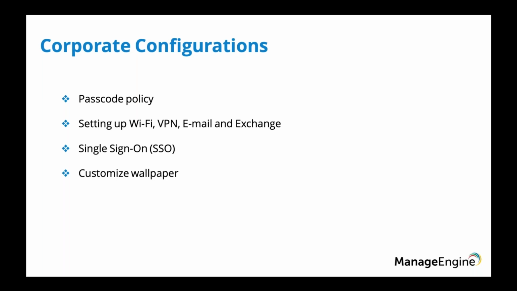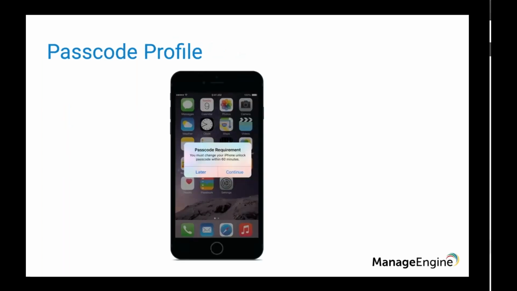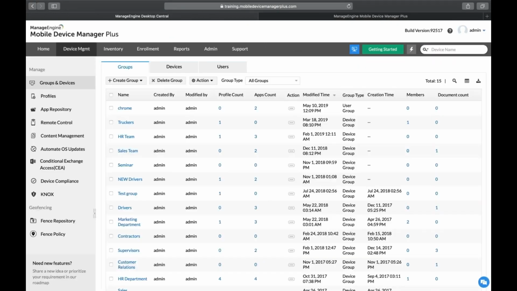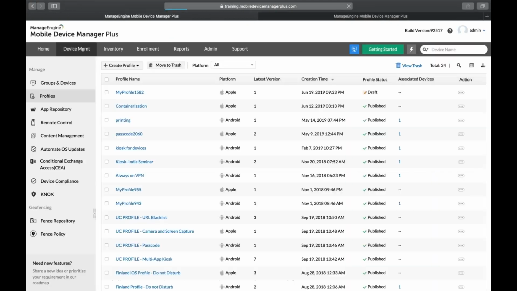Then setting up Wi-Fi, VPN, email, and Exchange by default. Single sign-on for signing into all of the applications available, and to also customize the wallpaper in your corporate-based devices. So for that, you'd have to navigate to the device management tab. So the first task is to secure the device.